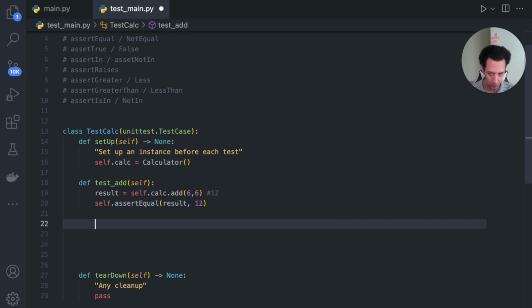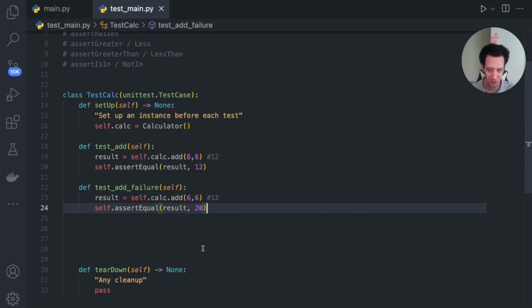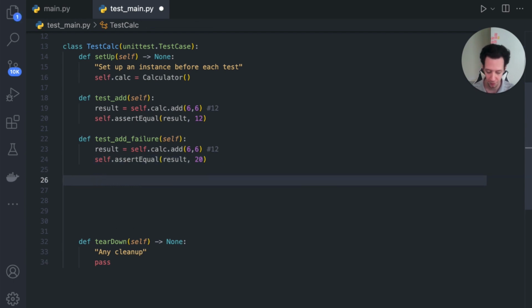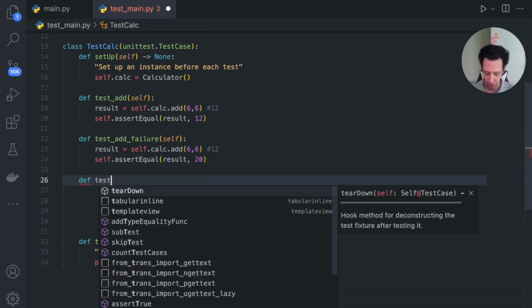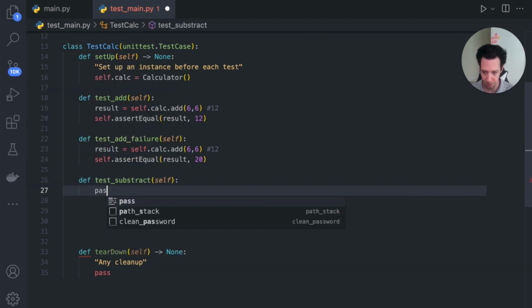It should equal 12. For the sake of this, I'm going to create a method to intentionally fail the test. So let me say failure. And let's say like 20, right? This is going to fail. It doesn't equal 20. Let me put the other ones that we're going to have here. We're going to have test subtract. And for now, I'll just say pass.